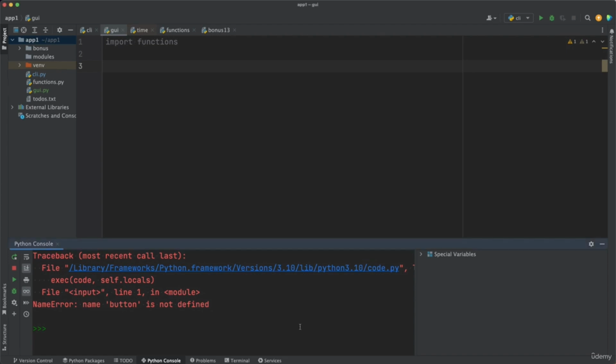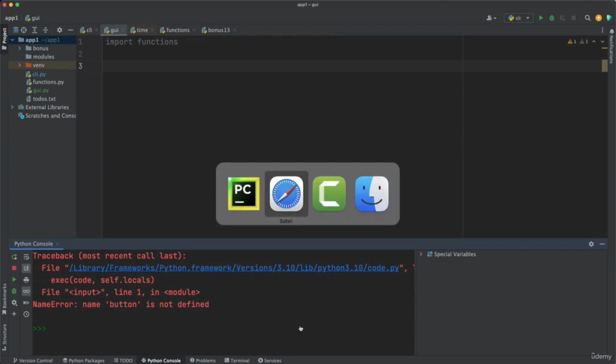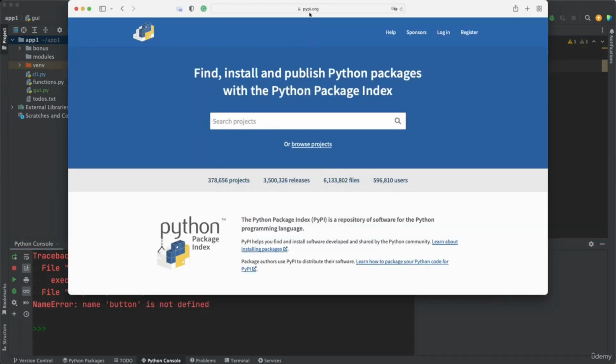A complete list of Python third-party libraries can be found on pypi.org. So that is the repository where everyone can create such libraries, and they can upload them to this site, and everyone then can use these Python libraries. I'll show you how to use them.